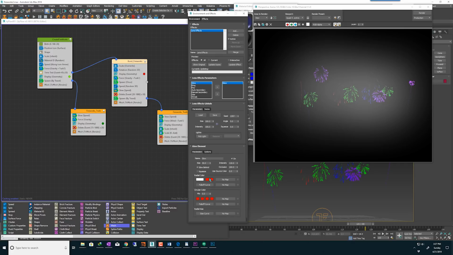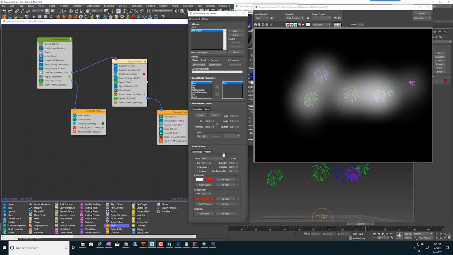And of course from there, it's just a matter of, in fact, we can click interactive, and this way it'll be real time. We can go in and set up how we want to make the glows be applied. There's lots of different things that we can do.